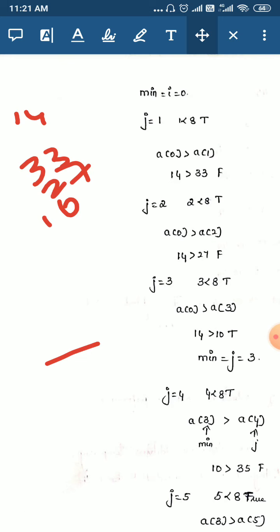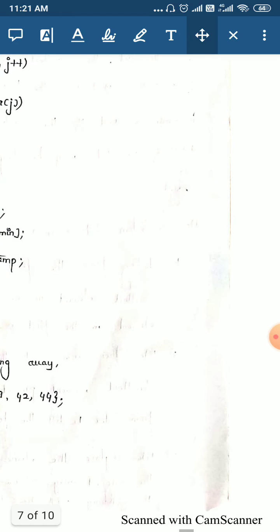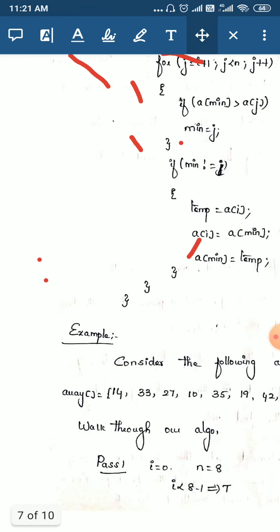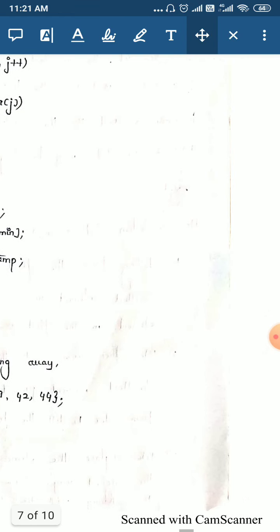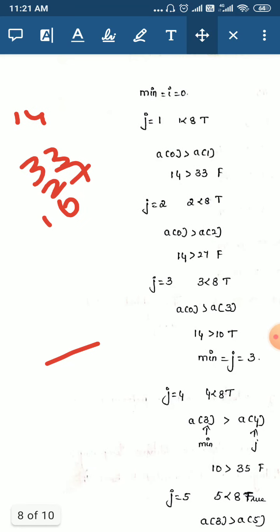We are checking 1 and 2. Now the j value is 3, so a of 0 is greater than a of 3. We are checking: 14 is greater than 10. The condition becomes true, so it is going to execute the min is equal to j instruction. So min is equal to j, and j value is now 3. So the minimum value is changed to 3 now, right?